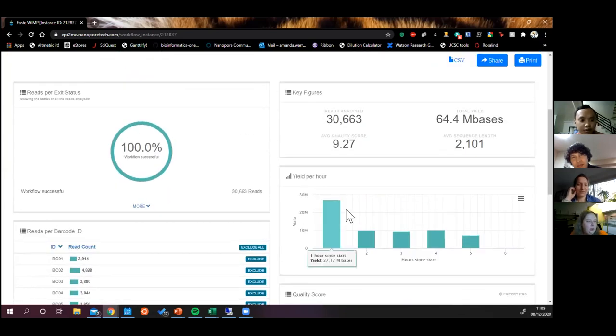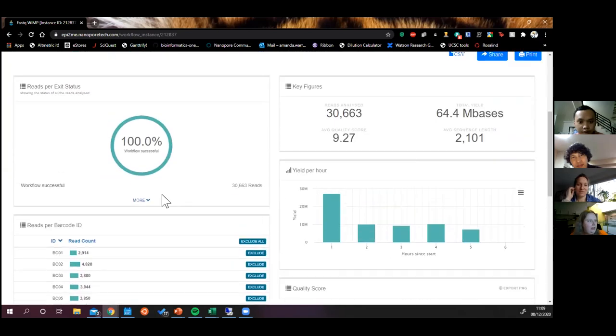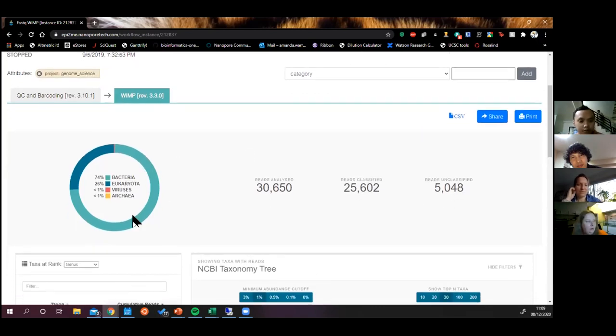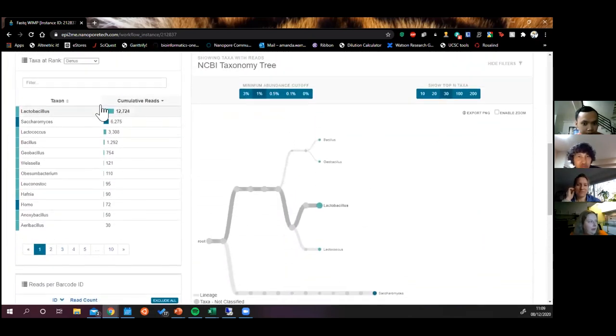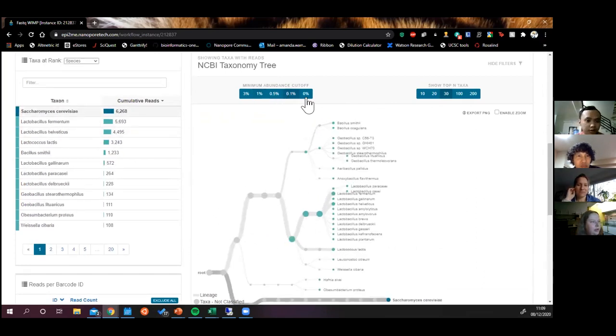So it tells you basic stats: how many reads you've got for each barcode, your yield per hour, quality scores, and read lengths. But then in this tab, we've got WIMP, which is called What's in My Pot, but we call it WIMP for short. And that in real time classifies your data by reads and tells you what is in your sample. And it also puts out a tree. This tree isn't very interesting because it's not down to species level. You can go down to species level and reduce the abundance cutoff.